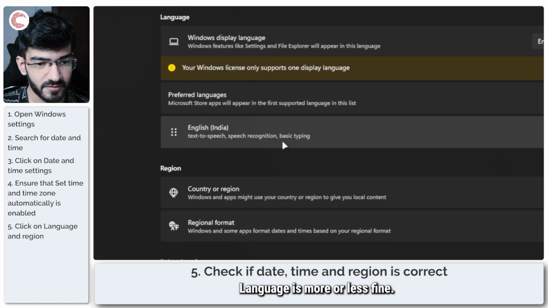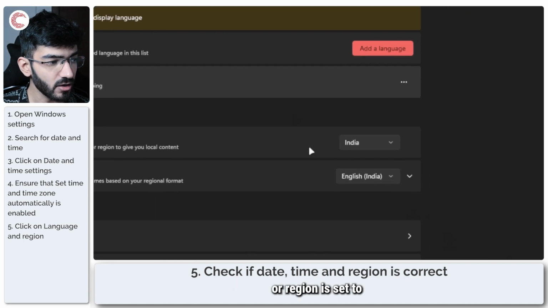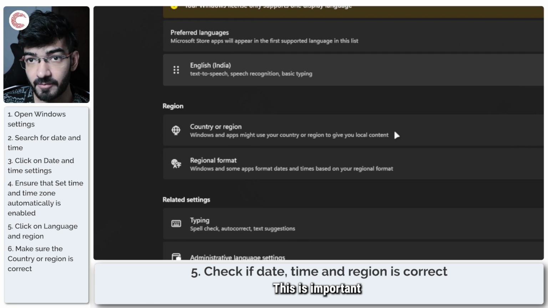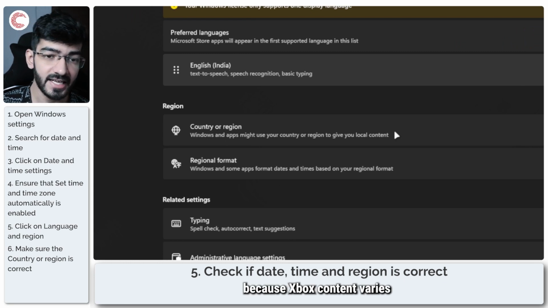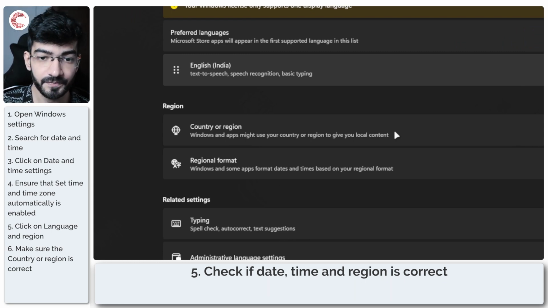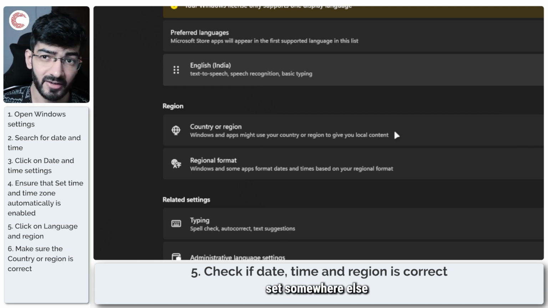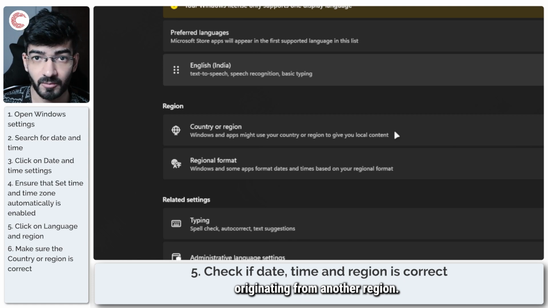Language is more or less fine, but make sure that your country or region is set to wherever you're currently living. This is important because Xbox content varies based on what region you are in. So you might run into problems if your region is set somewhere else, but your IP address is originating from another region. Just make sure everything is in line and try launching the Xbox app again.